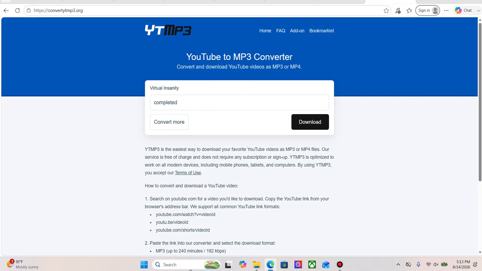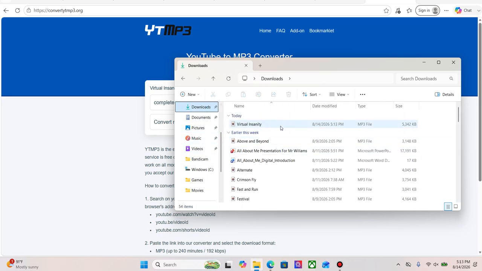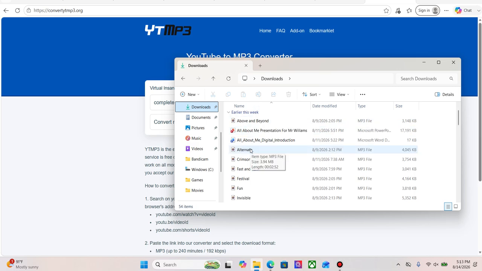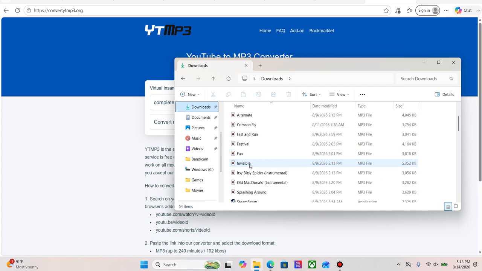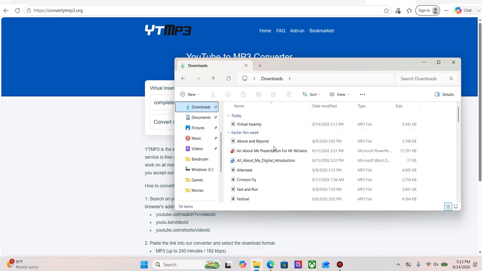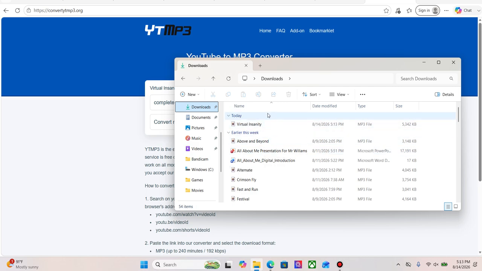So now what we're going to do is we're going to open up the File Explorer. I've already did my other video. But anyway, we're going to go to our downloads. And here it is. Virtual Insanity. I tried to save those other songs because I used them in my Turbo Dismount gameplay, but when I saved them to a different folder, the CapCut thing didn't see it, so you just don't know. But anyway, I don't want to worry about that. The song that we just downloaded as an MP3, we are going to.